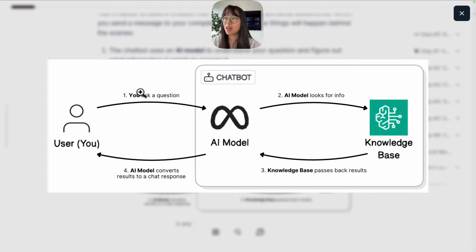Then when you ask a question about, hey, what is the project I've done on Bedrock? Then your AI model is going to go search for projects related to Bedrock inside your knowledge base, and your knowledge base is going to pass back some results. These results are not going to look very pretty. They're going to look like exact text extracts from your document. It's going to be like paragraphs and paragraphs and paragraphs of text.